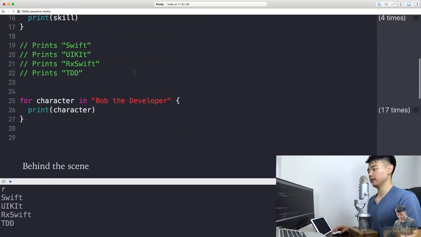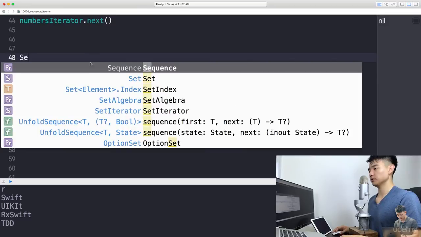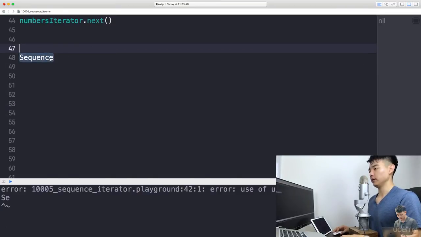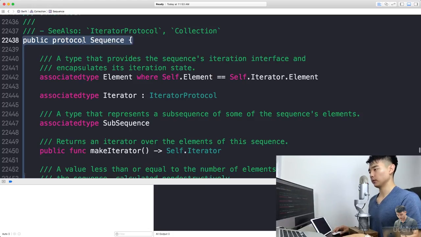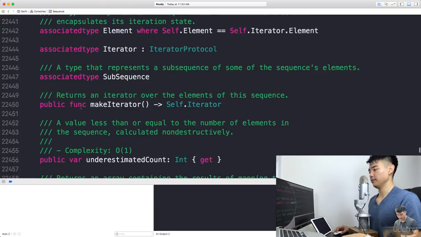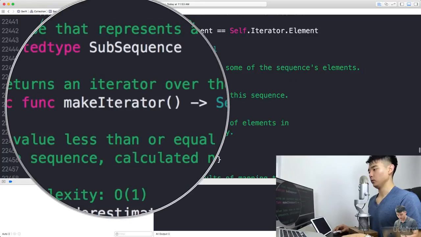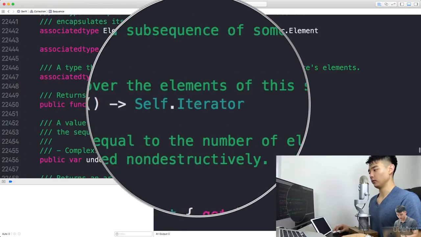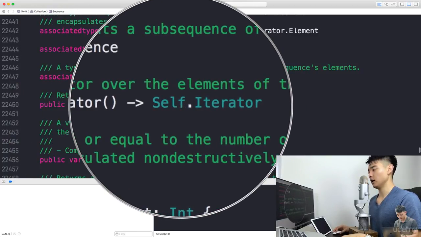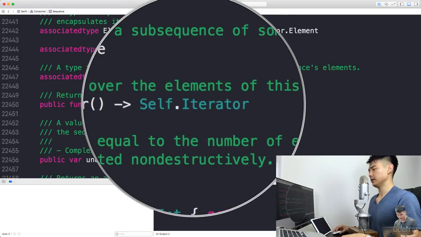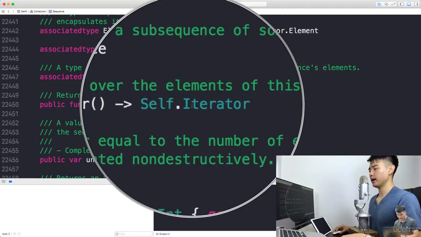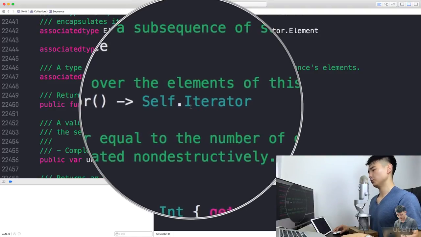Well, let's take a look at it. Let's just type Sequence, okay, and then go here: public protocol Sequence. What's happening is it has a method called makeIterator, and it returns Self.Iterator. What is Self.Iterator? Well, Self is the object that conforms to that protocol, right? And it has a thing called Iterator. We're not sure if it's a method or a type, right?